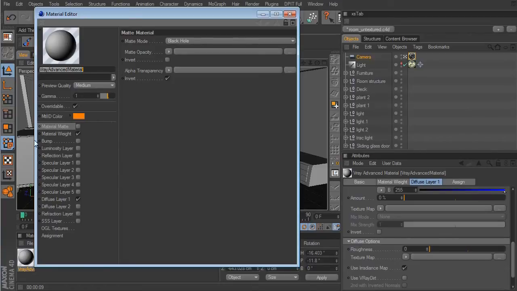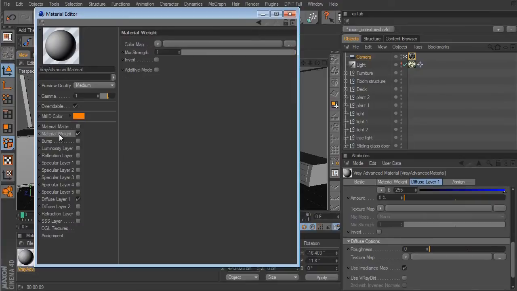So the first thing here by default, and I don't know why it's enabled by default, we have the material weight layer, and this is the equivalent to the alpha channel in the native Cinema 4D material. So if you have an alpha channel that you want to use, or some type of black and white image that you want to use for your material, the material weight layer here is where you would want to put it. But we're not going to be using any alpha channels for any material here, so there's really no need to have it. Next, we have the bump channel.